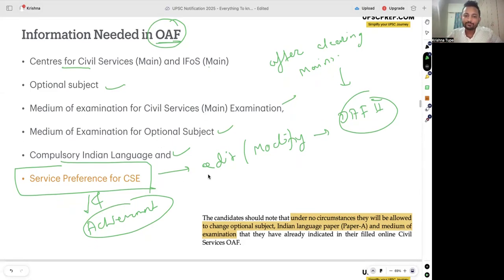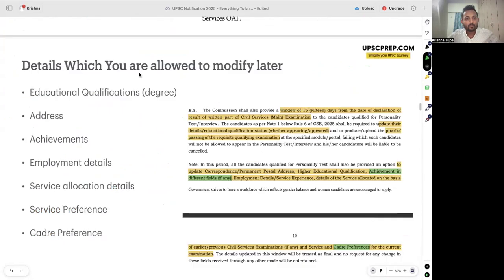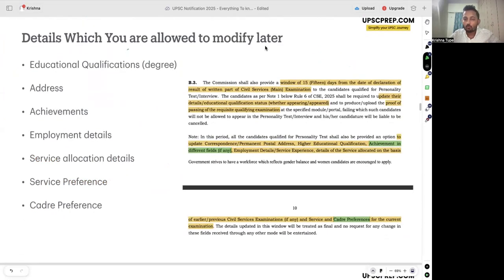Coming back to the topic, now remember that I already told you that under no circumstances you will be allowed to change optional subject, Indian language paper, and medium of examination, and also the centers. So all these details you cannot change. This you can change. Therefore, it is in different color. Okay. Moving ahead, details which you are allowed to modify later.